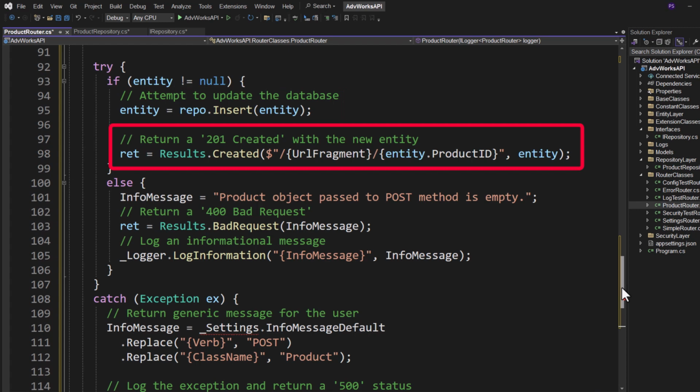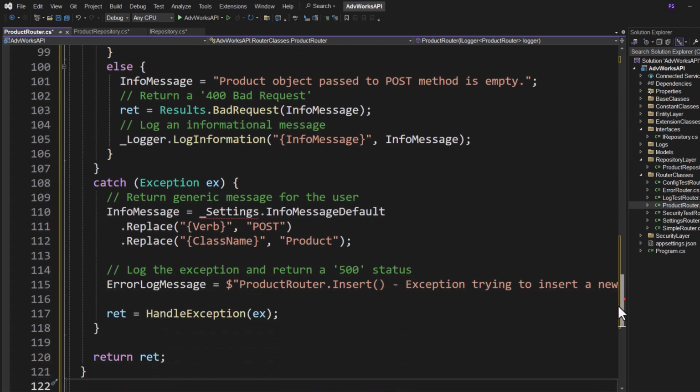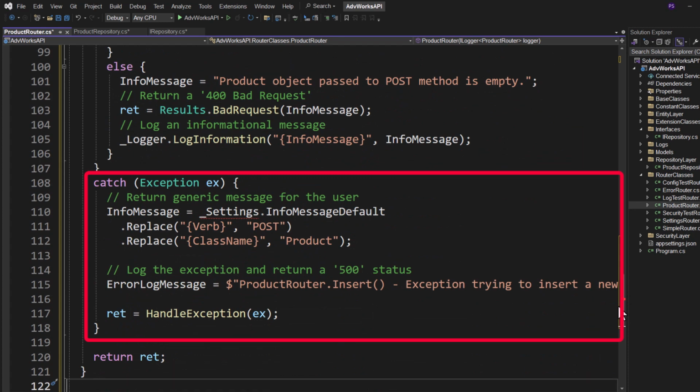So we do the results.created, passing in as the first parameter the product ID. That's the new ID and how to get to it. So we use our URL fragment, and passing in after the slash the product ID. And then, of course, you still pass the full entity back as well. Next, in the catch block, you see a red squiggly. We'll fix that up in just a second.